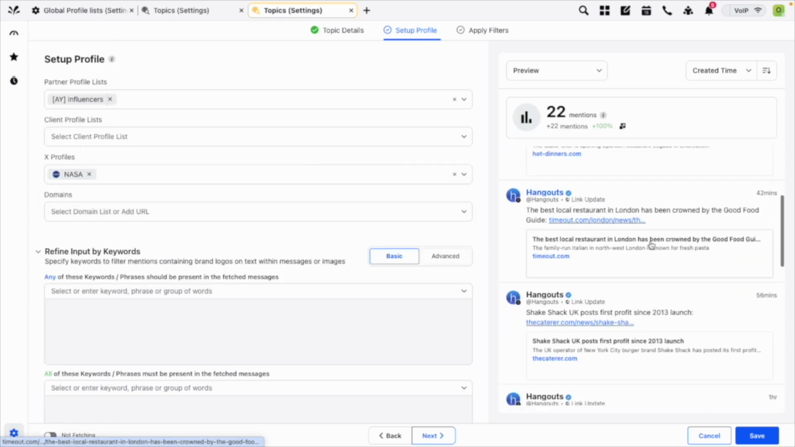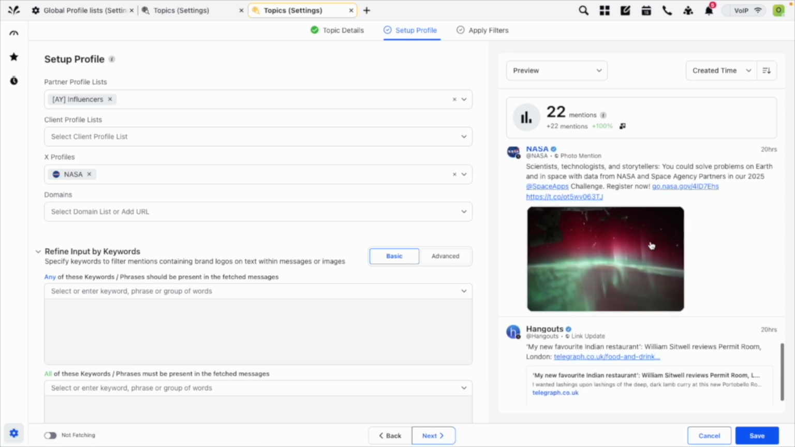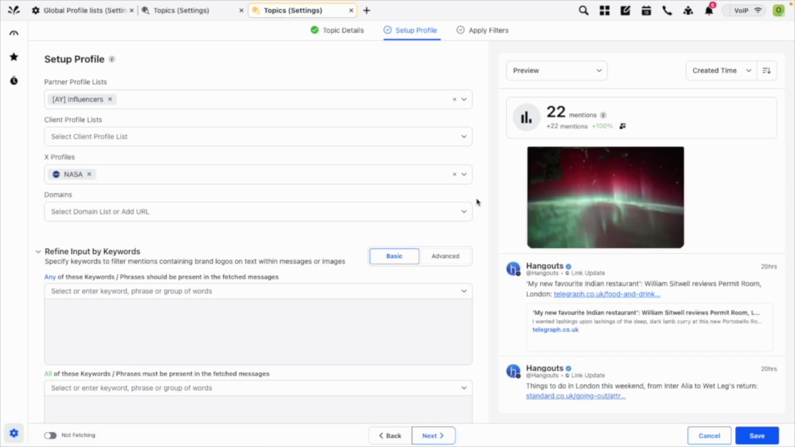For example, NASA. And now you can see that we also get a preview and everything. You can set up your topic like this with just the people or the domain list. We can also work with domain lists. If you do set that up and you want to include specific domains, you should make sure that those are added and verified. And there's more information on its own separate lesson.